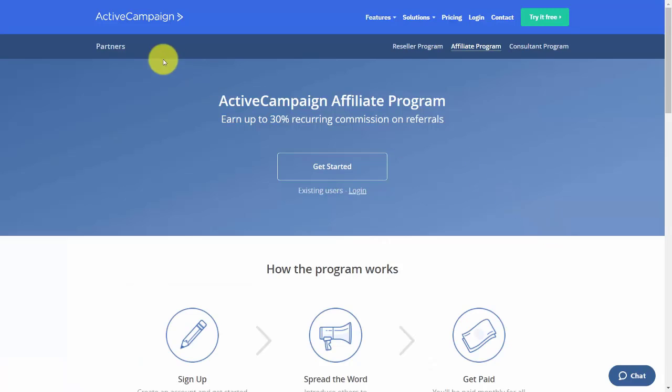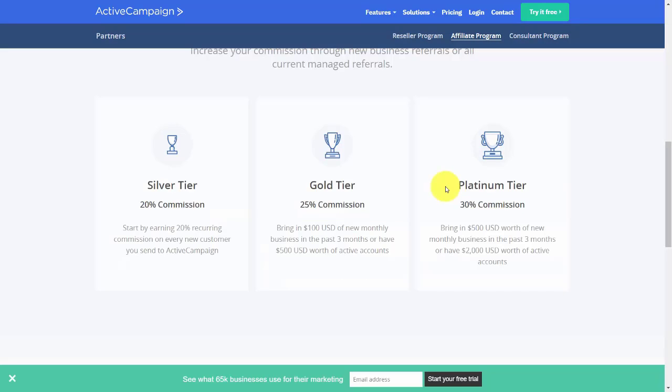And basically, the program is one that allows you to earn up to 30% recurring commission on any referrals that you send to ActiveCampaign. Now, the system is tiered. So you'll start by earning 20% commission.